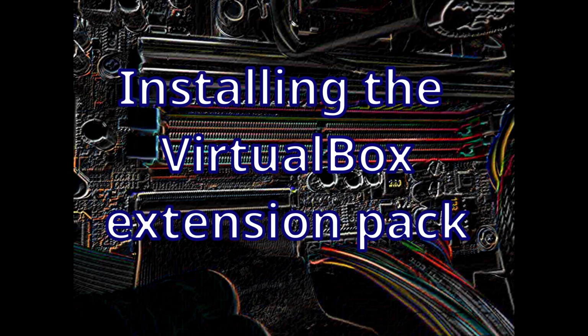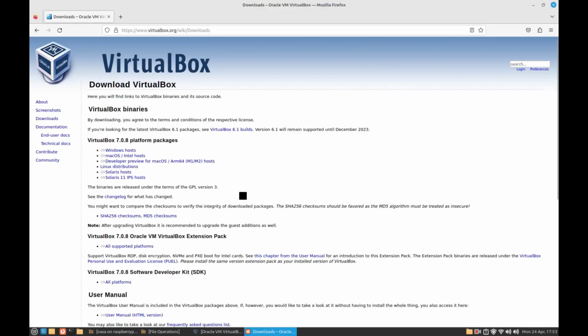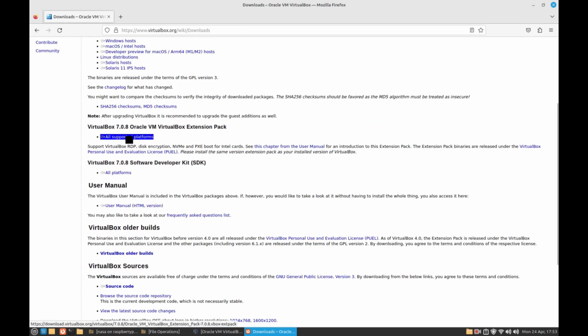Installing the VirtualBox extension pack. Once you have installed VirtualBox, you should install the extension pack. This will give VirtualBox extra functionality. Once again, I'll go through two different methods to do this. Again, one of them uses the terminal. Installing the VirtualBox extension pack without using the terminal.